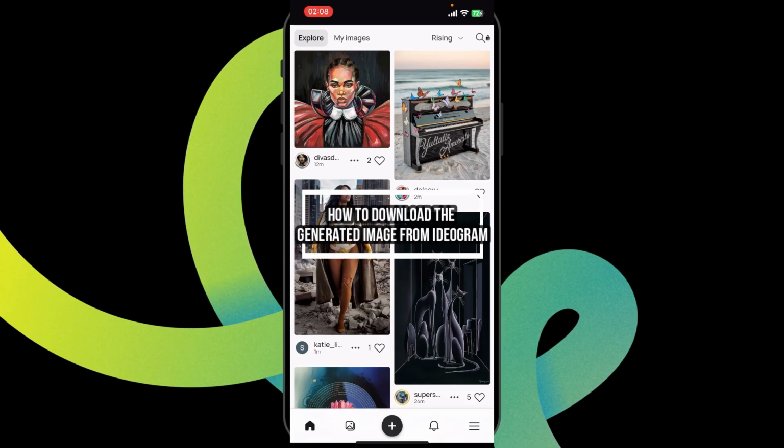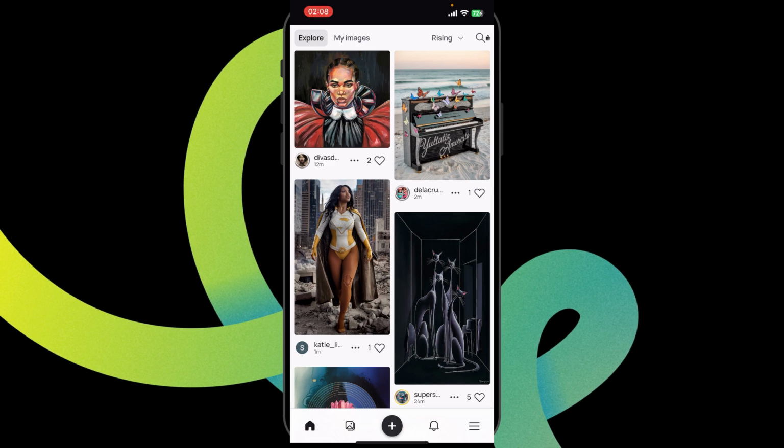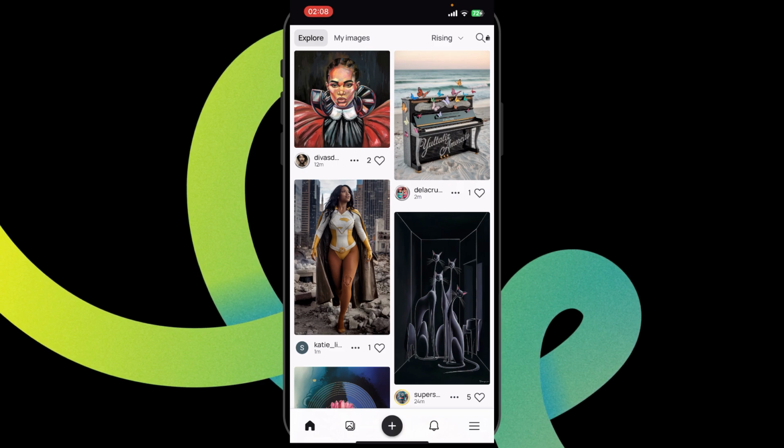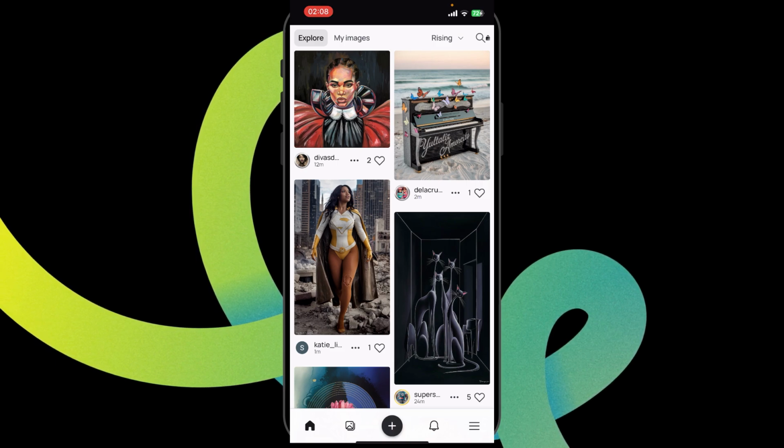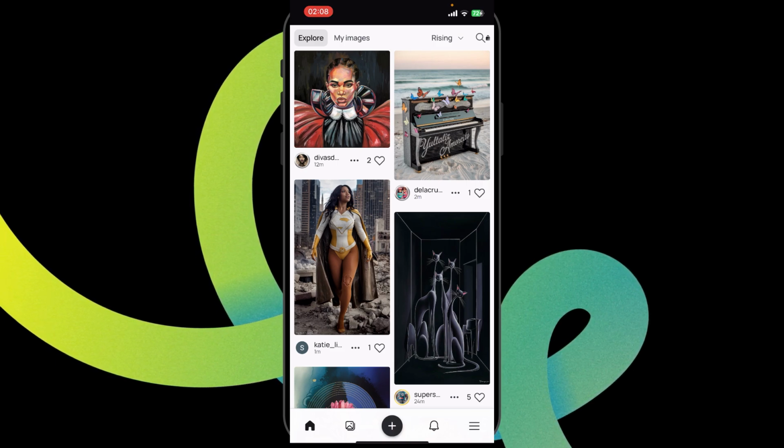On today's video, I'm going to show you how to download the generated image from Ideogram. It's very quick and easy, so let's get started. First of all, open the Ideogram app on your phone. If you don't have the app yet, you can get it from Google Play Store or the Apple App Store.